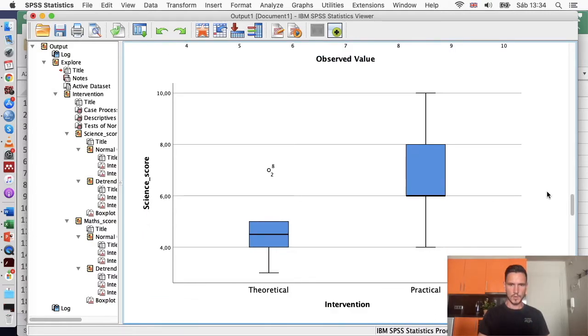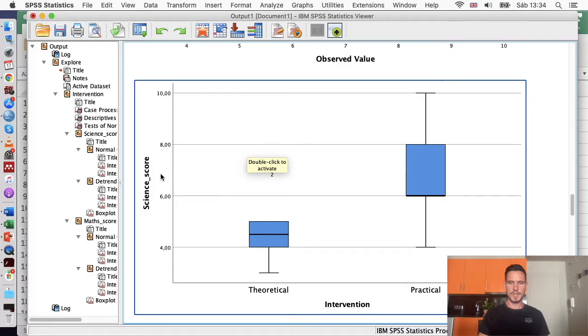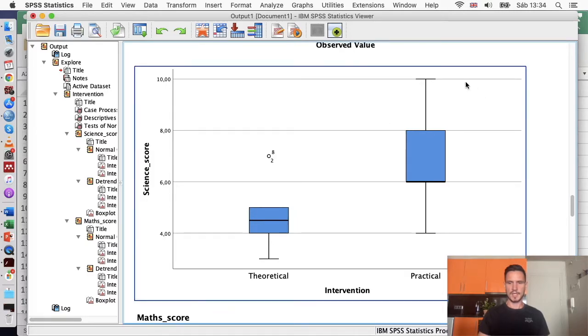This box plot here refers to science scores, and basically what we want to see is something like this, because it doesn't have something like this. The 8 and 2 here refer to rows within the data set, and it's saying that the numbers in those rows are outliers. So cases 8 and 2 have particularly high science scores, and these represent outliers. That's not what we want to see, basically.